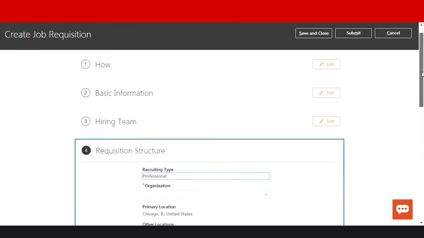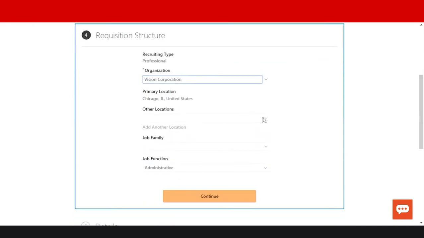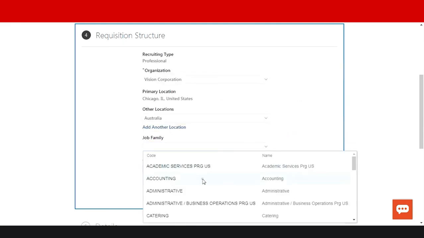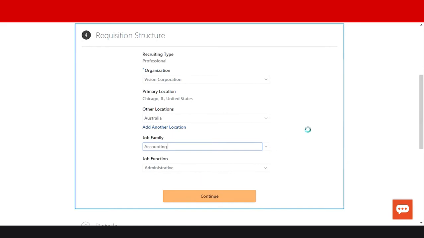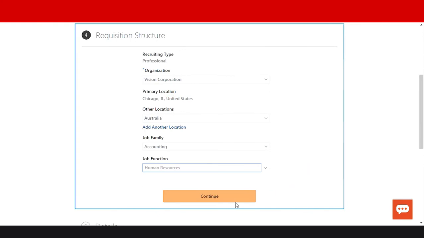So this is the page where we can give requisition structure. You can select the organization for which your position is going to be vacant, and it has already taken the primary location because we have already given location in the previous screen. If you wanted to enter other locations also, yes, you can enter. This particular opening is for these 2 locations, and you can enter optionally. You can enter job family. Let's say I want an accounts manager. The job comes under the accounting family, and you can enter job function as well. Let's say I want this for customer service or human resource. I'm entering. Click on continue.